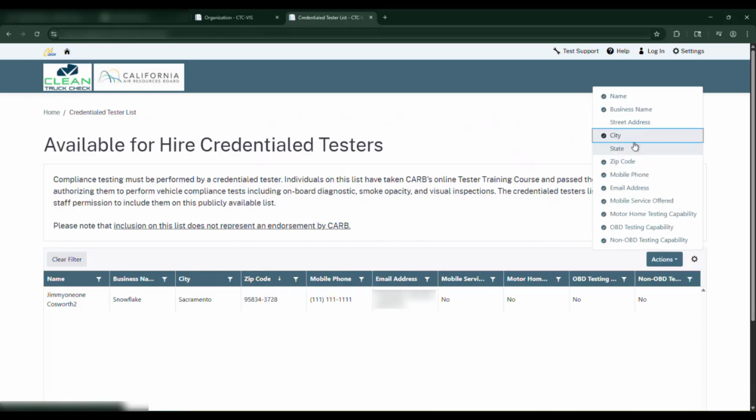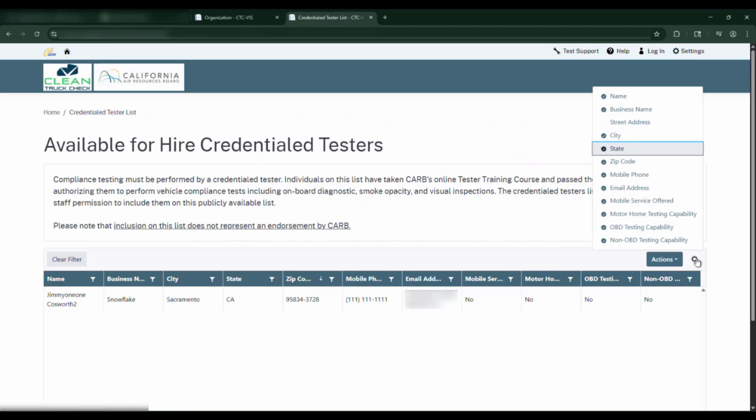this covers almost everything you need to know. Again, just go back to the gears section here, and you can add city and state if you want to search by city and state. Street address gets a little more particular, but most filters that you would use would be this setup here: name, business name, city, state, zip, phone, email, mobile, motorhome, OBD, non-OBD.